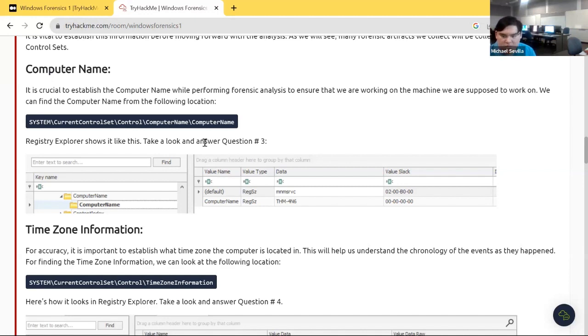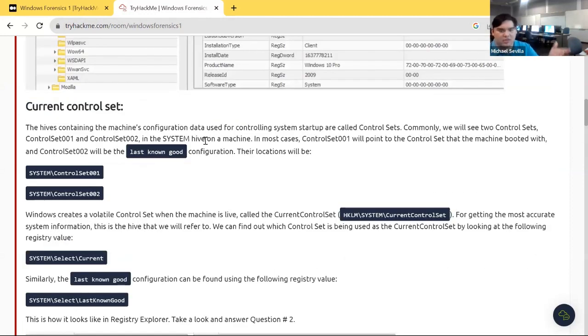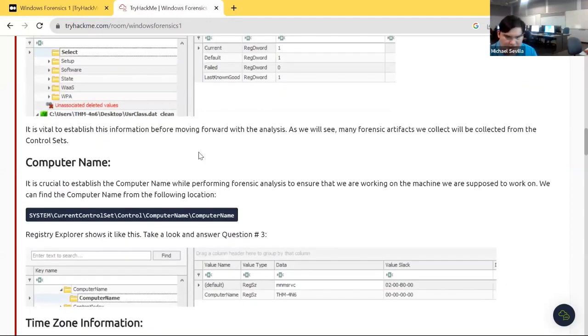So highly recommend either bookmarking this hive or folder or artifact. Yeah, artifact is really good to know. So that way you understand before you start your analysis. Most importantly, is this the system in which is the correct system to do the analysis? That information can be found under system, current control set, control, computer name, computer name. So you first go to system, then you go to current control set, then you would go into control, computer name, computer name. Because, for example, we talked about control sets, they're going to house your configuration data upon controlling your startup.